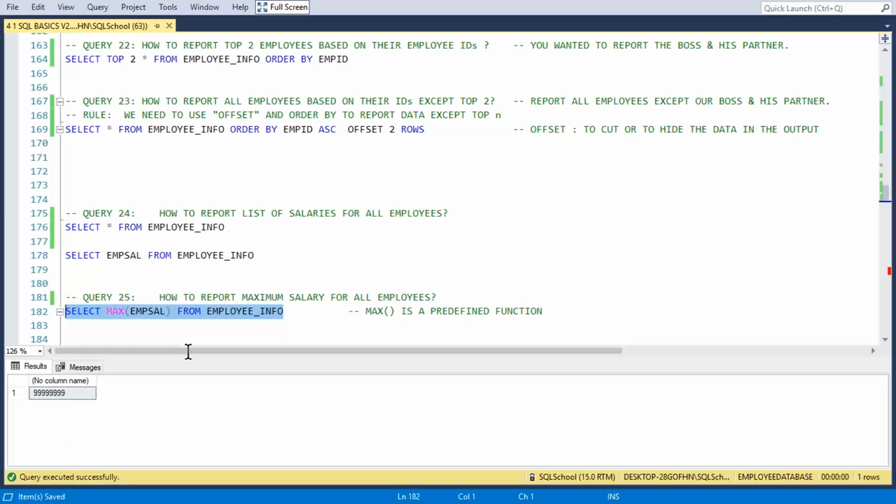What is missing? Yes, here it is. We are missing the column names. Observe carefully. Select max of EMP sal, like this. Select max of EMP sal in this way. Now, what is missing? Column name missing.